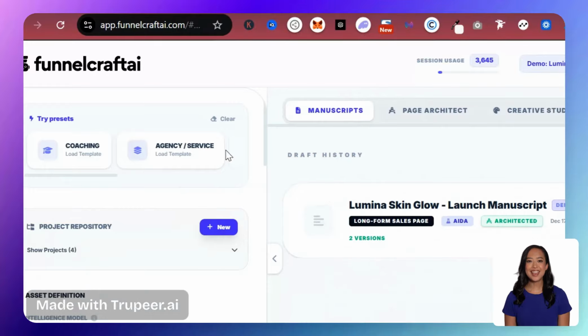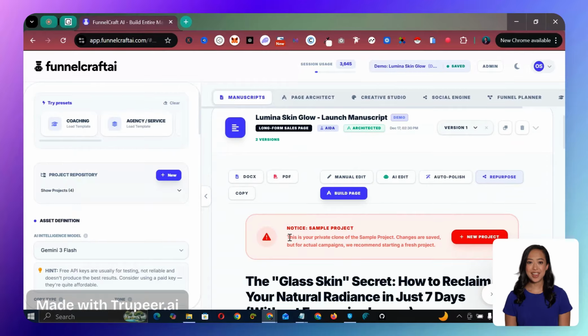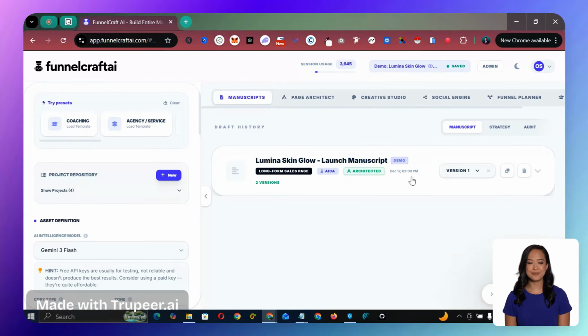Let's quickly go back and click on Copy. On your end, this is a sample copy. If you're ready, you'll need to create a new project. Click on Create a New Project to begin. This demo is here to help you understand how to use the software effectively.